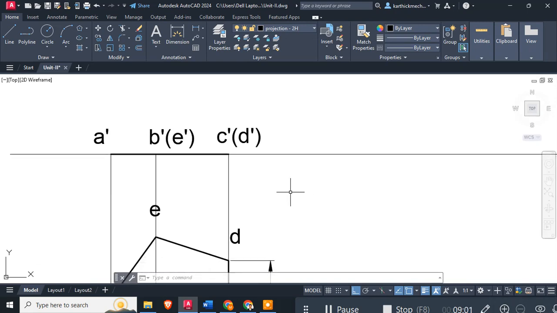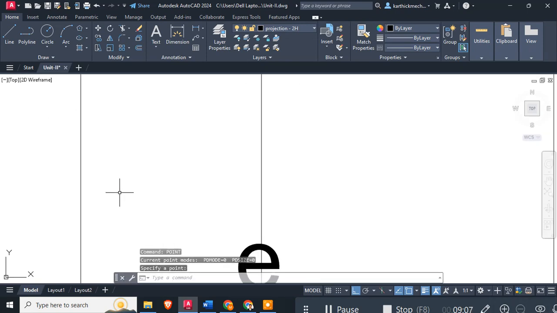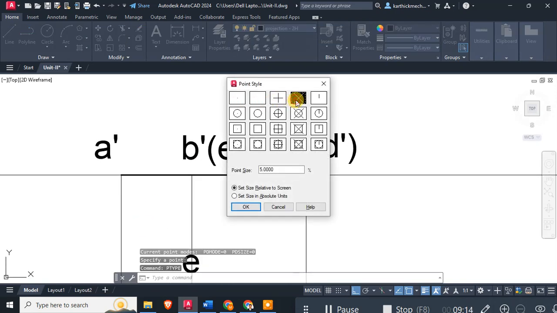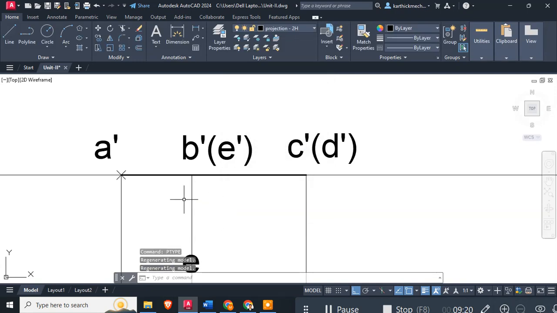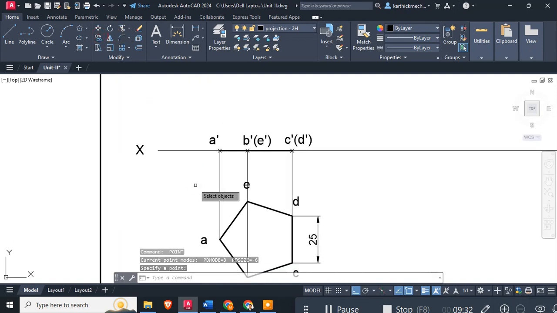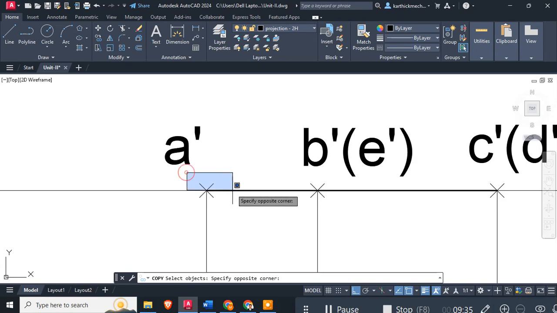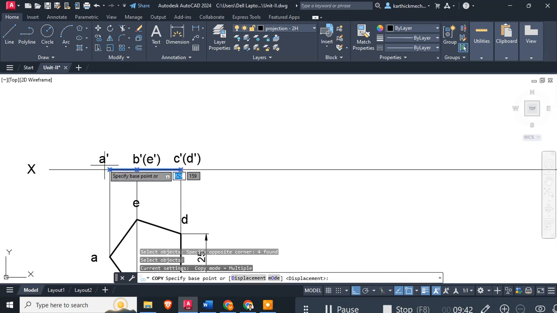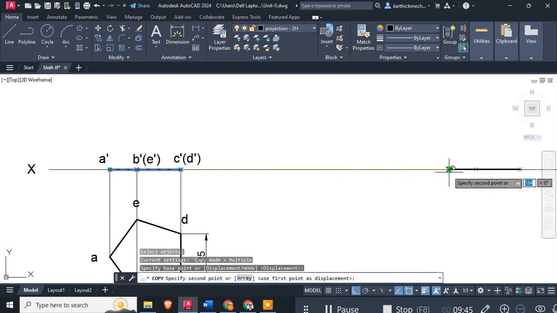You can simply create a point. That is very easy compared to this. You can specify a point here. You can check whether the point type is somewhere like this. You can also increase the ratio. Now create a point and specify another point here. Now you can copy this entire line. Based on this point I am copying, and I will move it somewhere here.